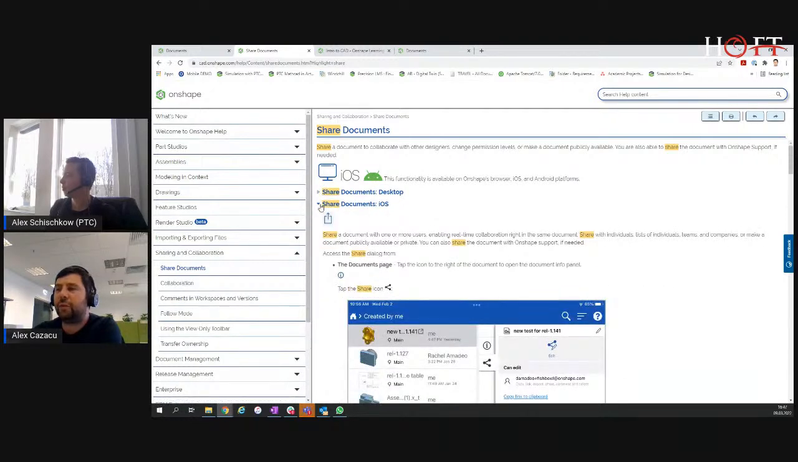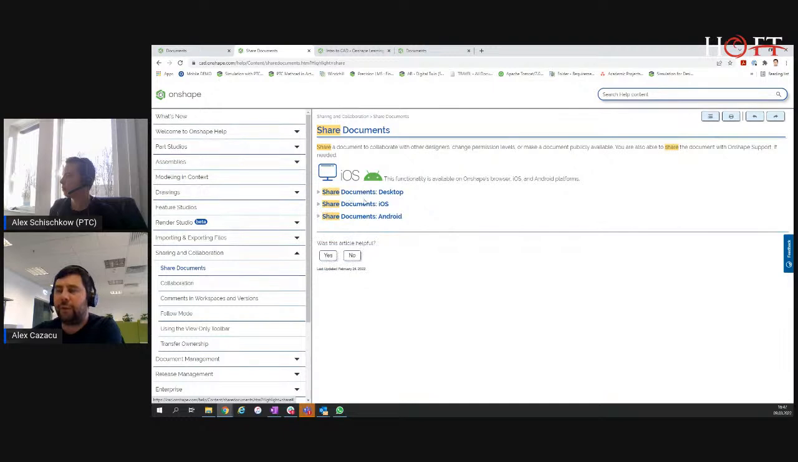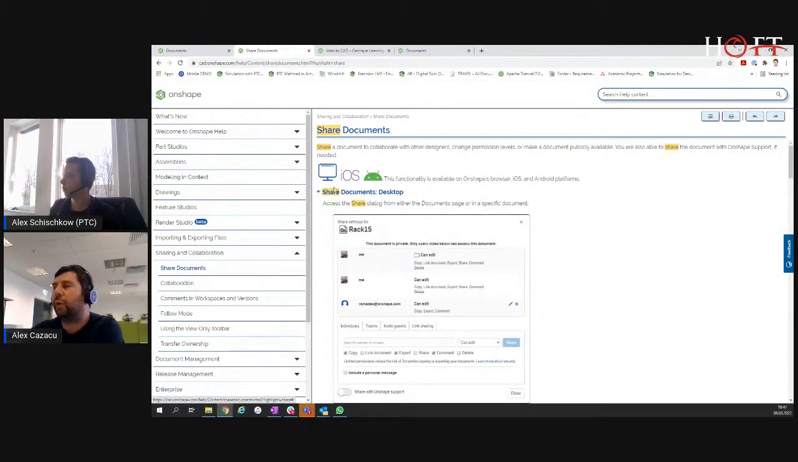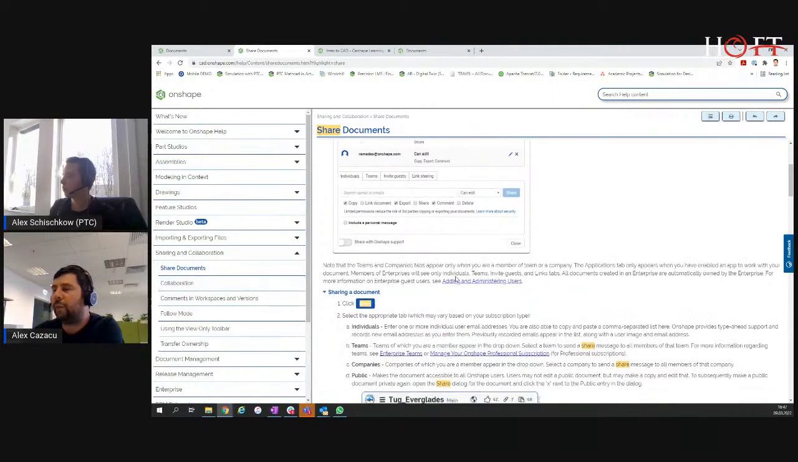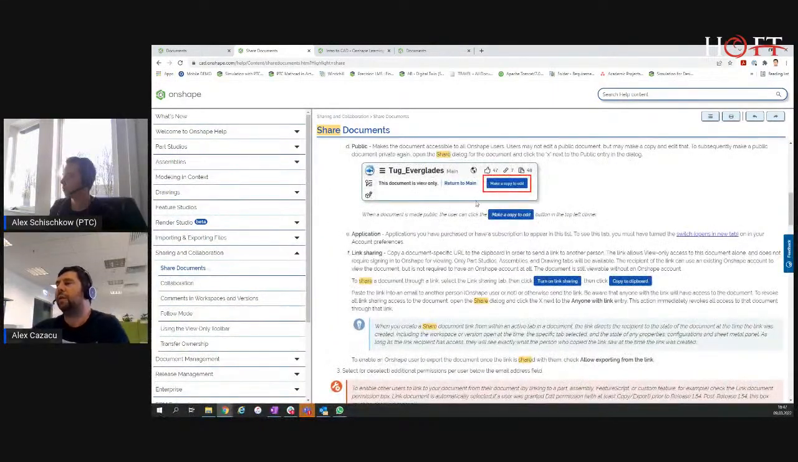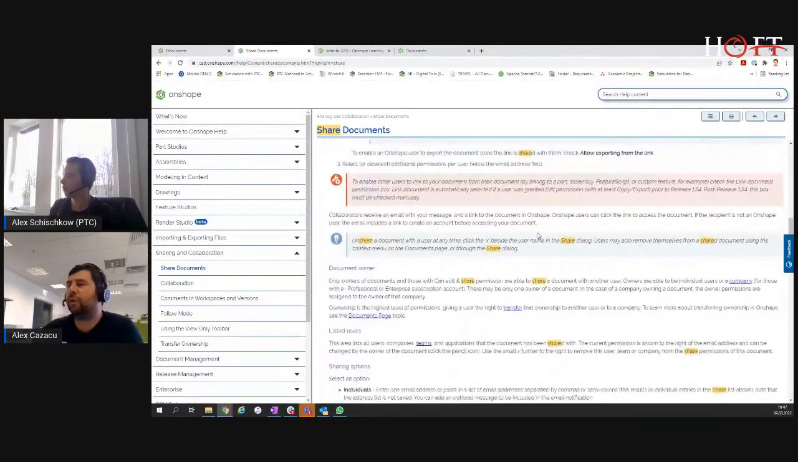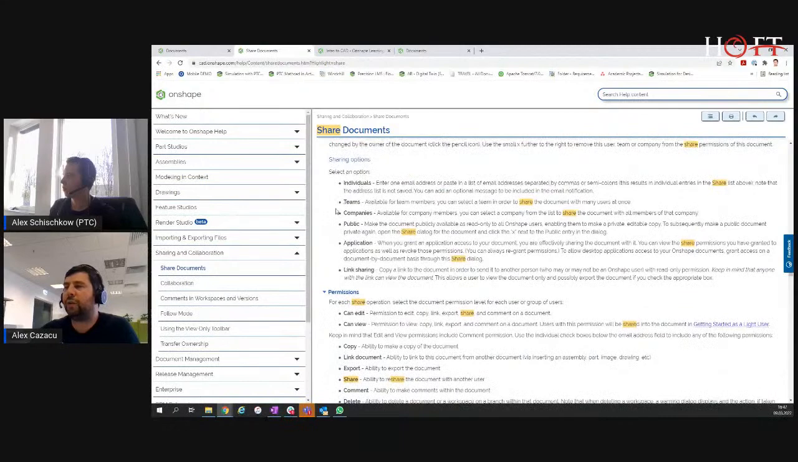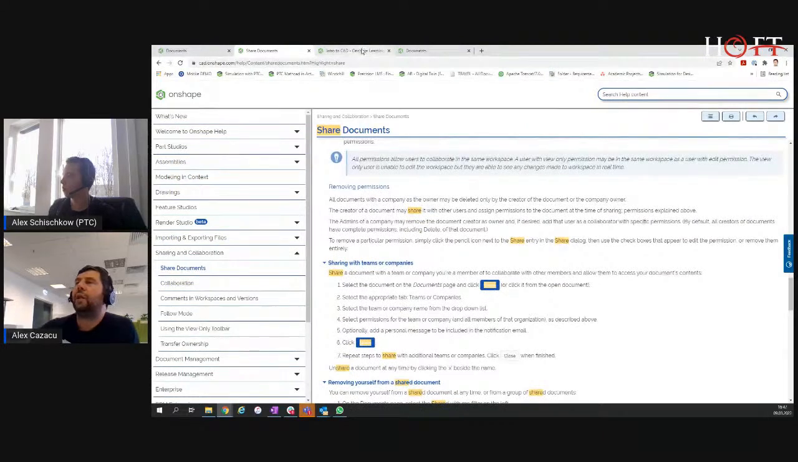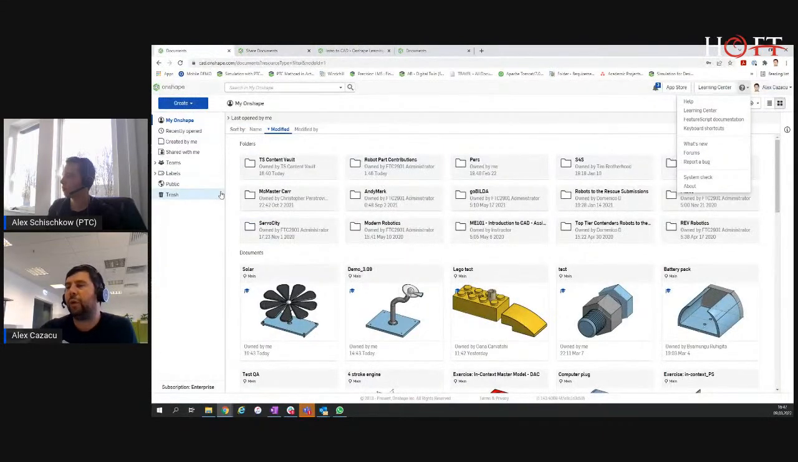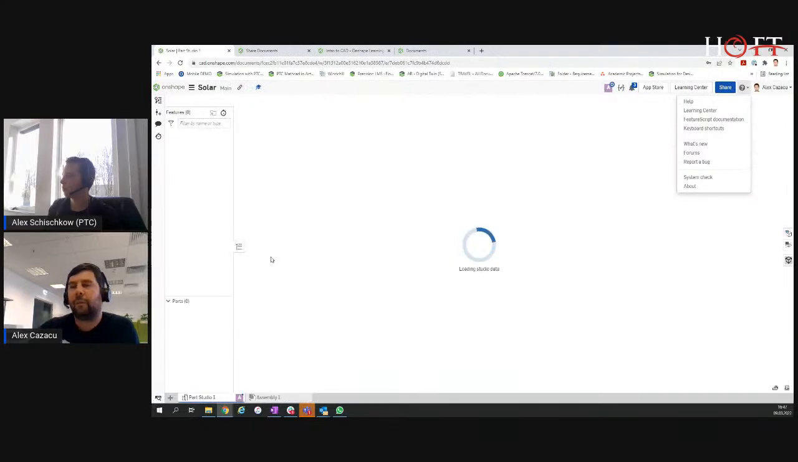So whenever I'm searching for something, I'm shown three areas. First one is for desktop. The second one is for iOS, because you can also use your iPad or your iPhone to design, or an Android device. So we're pretty much concerned about desktop, and I can see here everything about sharing documents, how to share a document, how to make a copy of a document, and all the information about individual, teams, companies, public, and pretty much everything.